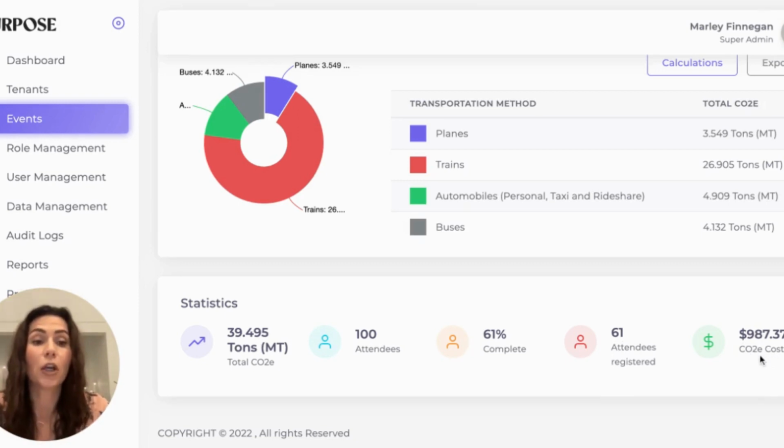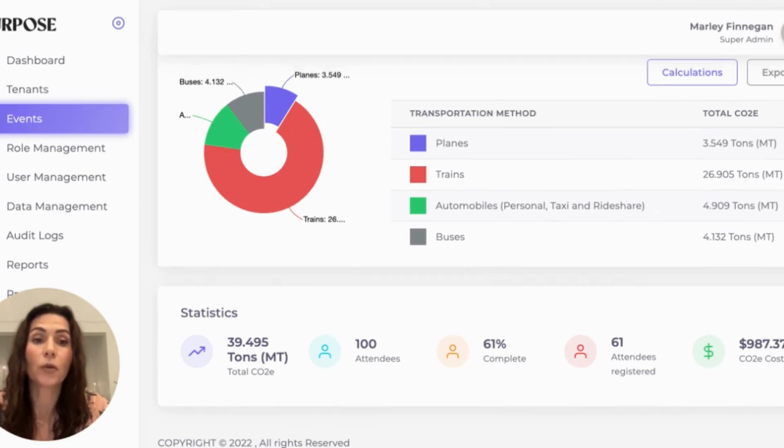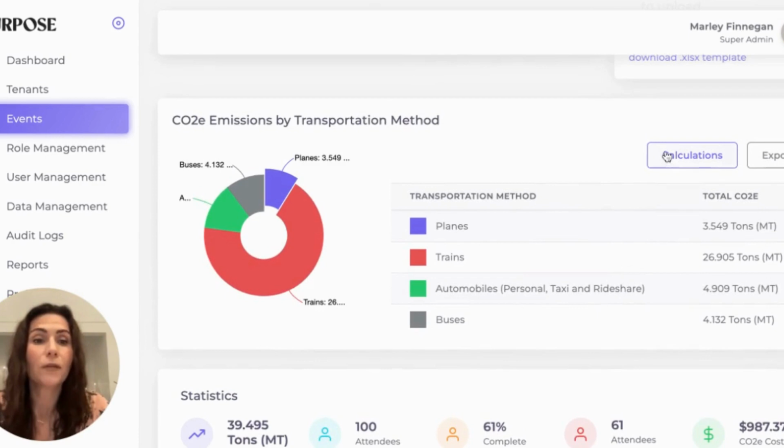And the 61 that have registered so far is calculating at $987.37 as far as CO2 costs to offset, or rather remove carbon from the atmosphere relative to this event's footprint. Right now, we are calculating carbon removal at $25 a metric ton based on our partnership with Climate Vault, and they fund carbon removal projects to essentially neutralize our events to net zero for travel purposes.